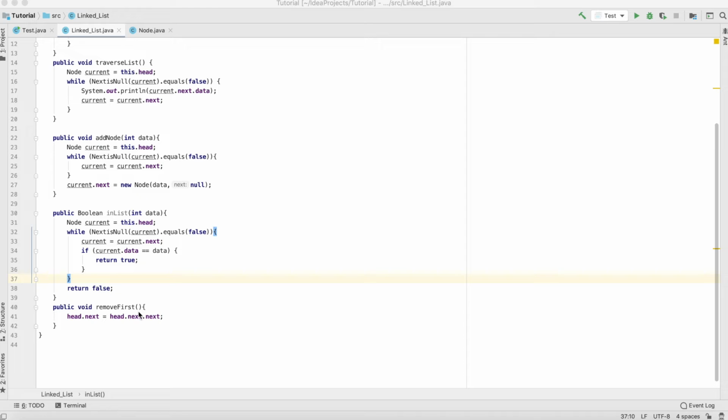Finally, there is the remove first method, which simply removes the first node of the linked list. We take the pointer of the head node, which points to the first node, and we change this so that instead of pointing to the first node, it points to the first node's pointer, meaning the second node. This ultimately skips the first node in the linked list, so it is deleted from our linked list.